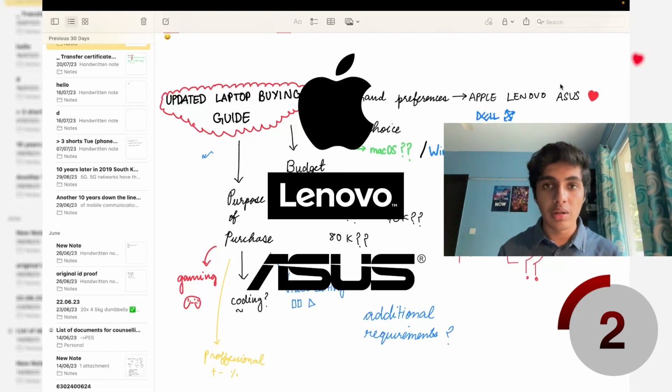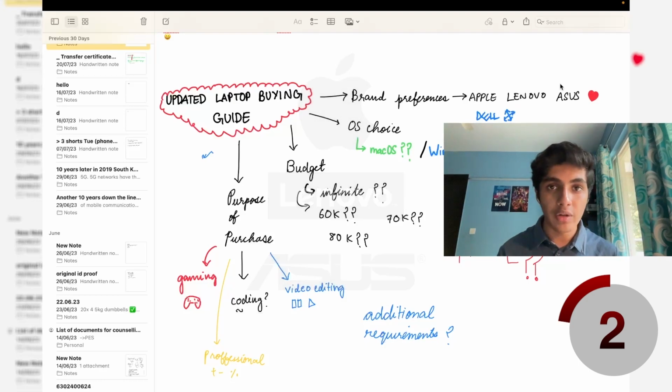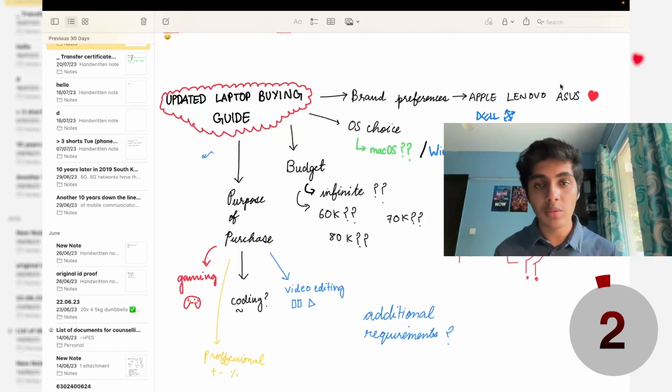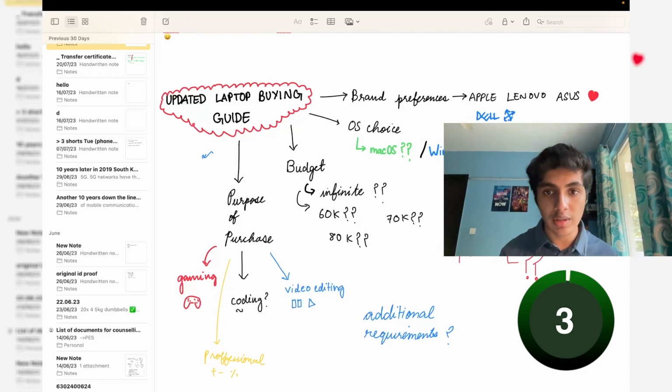Asus has been doing a really good job in giving the value for your money. Lenovo also has been kind of around that, while also being a tier above that because it has lots of repair centers. They sell in high volume, so it's there in smaller cities too. Apple also has lots of refinement. And I might not be talking about brands like Framework and stuff because they're not available in India. So yeah, now the next point is OS choice, macOS.